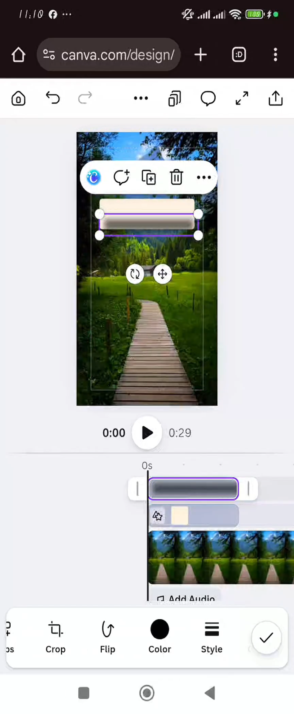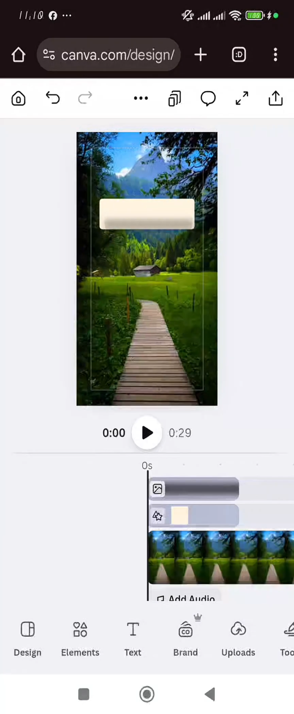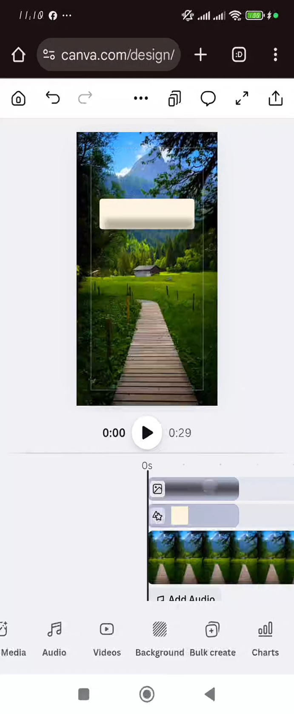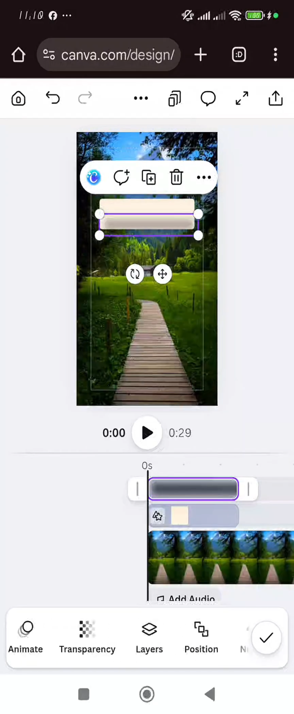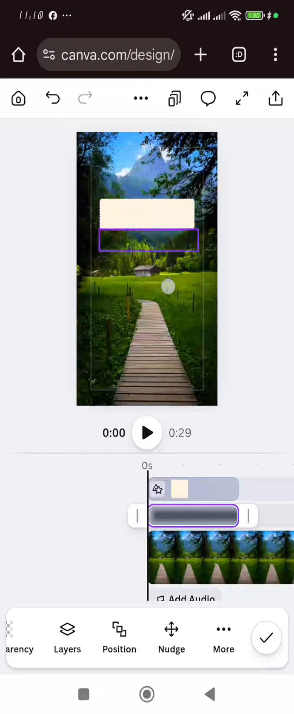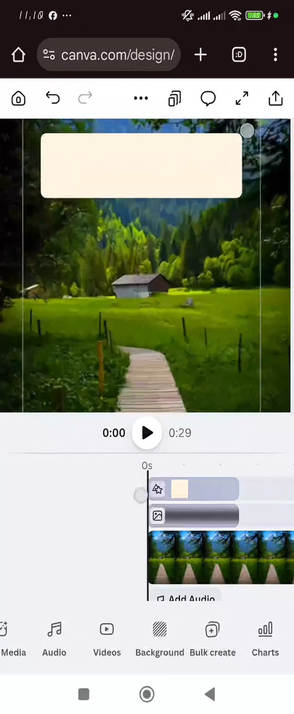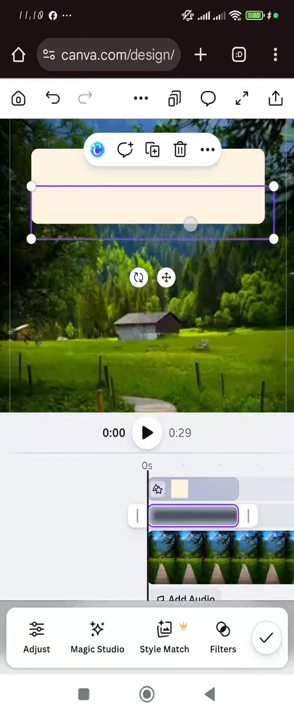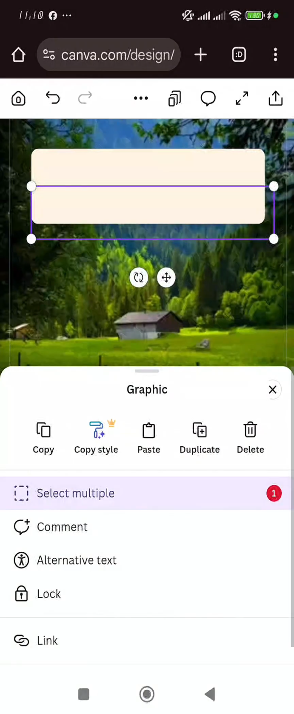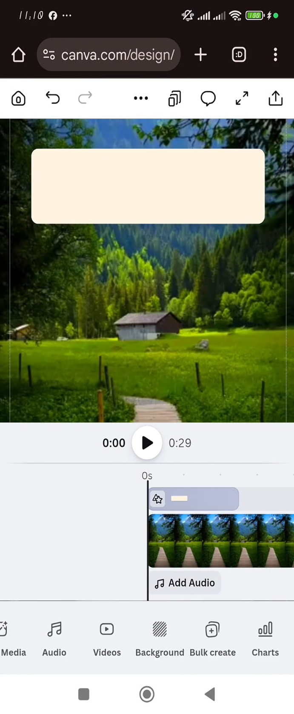And send it to the back. In fact, reduce the transparency to 50. Then send it to the back. Click on it, then go to position and send it to the back. You see it now? Okay. Then you can bring it down a little, but we are not bringing it down. It's okay like that. So just bring it out like this, stretch it, and click on the first one. Press it down, select, okay? Then group. That's all.